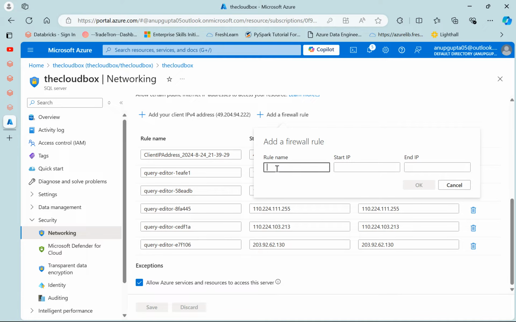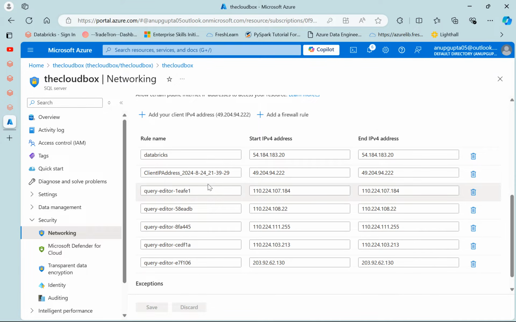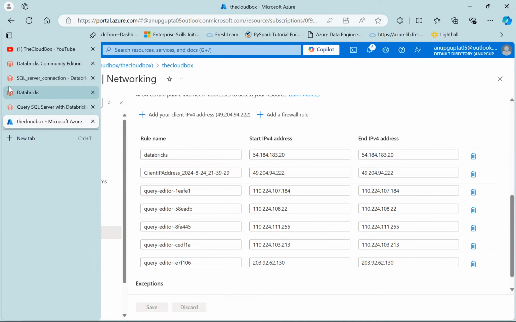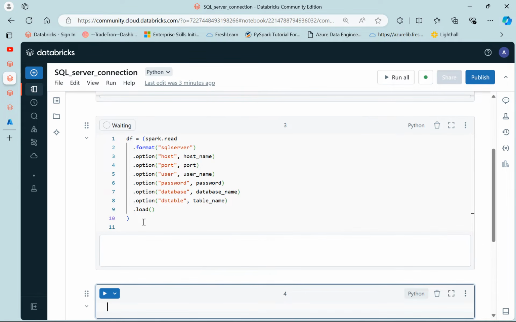Let's say you add Databricks, any name you can give. You just enter the start IP and end IP, click OK, and save this. It's not only for Databricks. Even if you're logging in for the first time from the query editor, or from anywhere, that IP you need to register here. So just go ahead and rerun this.